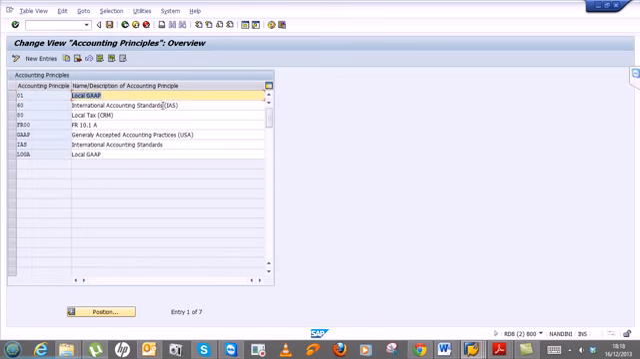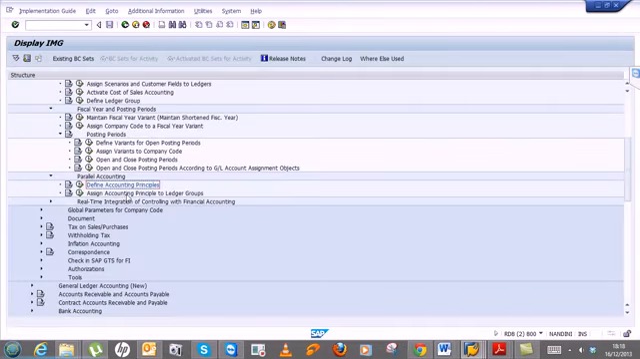you will see you have already some accounting principles which you have to actually assign. Local GAAP, international accounting standards, US GAAP, international accounting standards, again local GAAP. So these seven of them are the standard ones. You can find them on any SAP system. These are the accounting principles which you have to assign with the ledger groups.